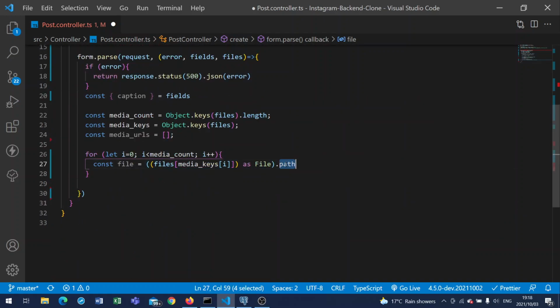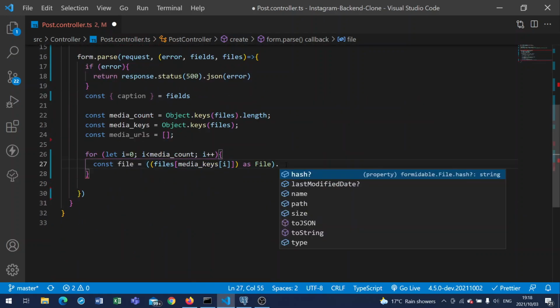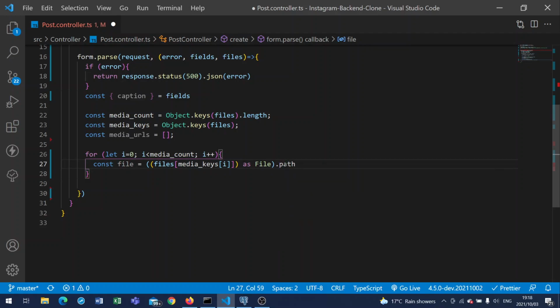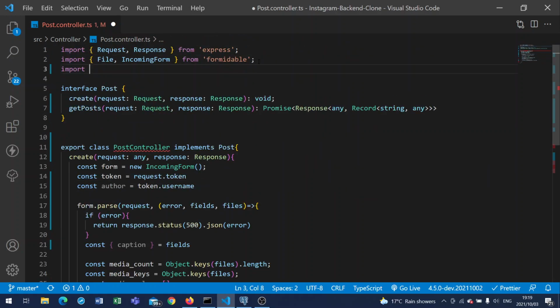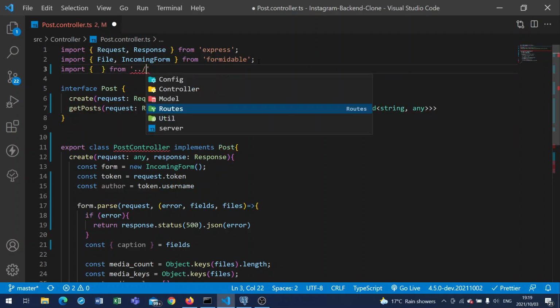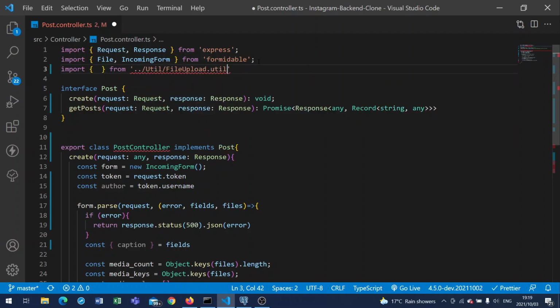Hence now if I dot, we can see properties of the file, which includes the path that we're interested in, and which is actually a string. Remember our file upload utility that we wrote, that now is coming to use. So imagine us writing that logic up again. That's why you write a function and then you reuse it.